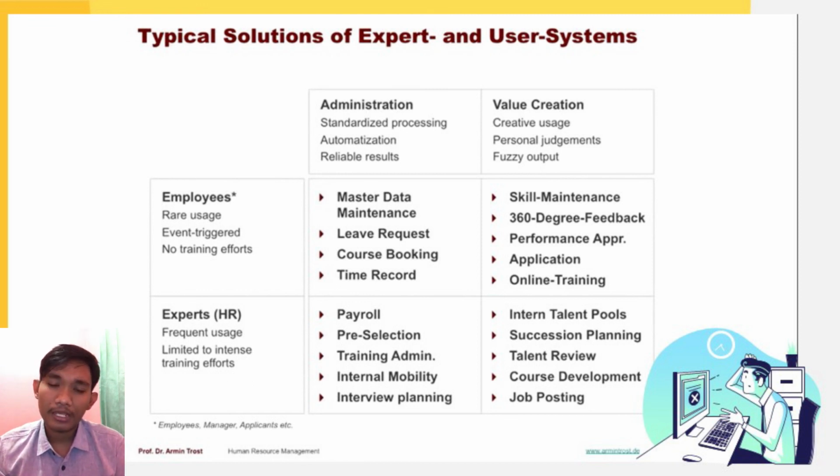Intern talent pool is about the former interns in your company that you might need to hire one day. Then moving on, succession planning is to always know who will be the successor in a certain executive position, who will be the successor in the current position. And then talent review is a system to classify all employees who have high potential in a certain job. I think that's all from me, and the presentation will be continued by Hisbi.